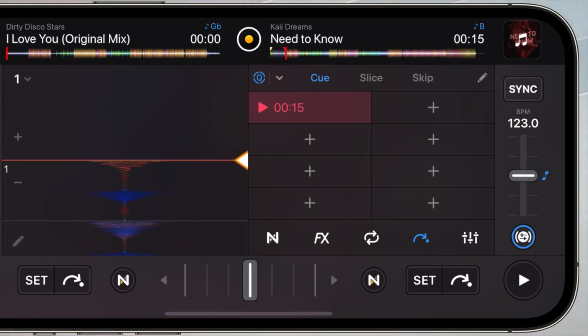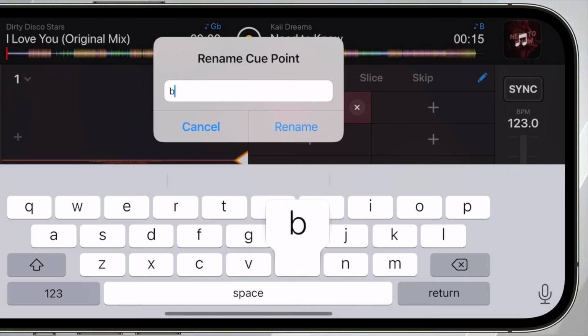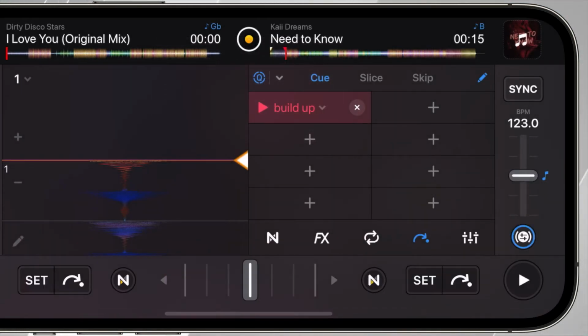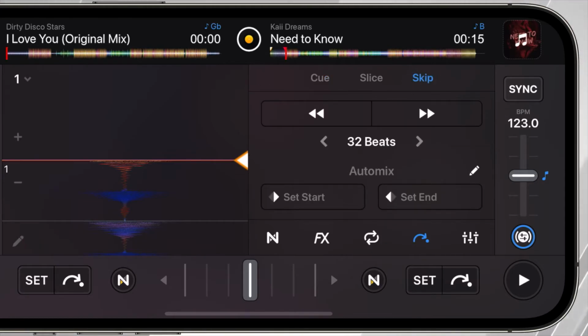Tapping on the small pen icon activates edit mode, where we can delete it by tapping on the X or rename it by tapping on the drop down arrow. I'm going to call this cue point build up and then exit edit mode. Let's add some more cue points, but rather than cue them all by hand, I'm going to make use of the skip feature to quickly jump ahead in perfect increments of 32 beats and then assign cue points to what appears to be key phrases in the track.